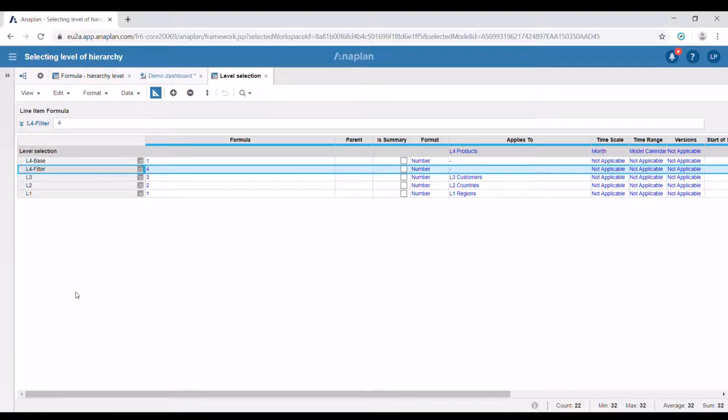Ultimately, we're going to use only L4 filter for the filtration in our dashboard, and the rest are required in order to assign the proper numbers to each level of the hierarchy, as we saw earlier. We have set our filtration line item, which also corresponds to the lowest level of the hierarchy, to the number 4. This is easy enough.